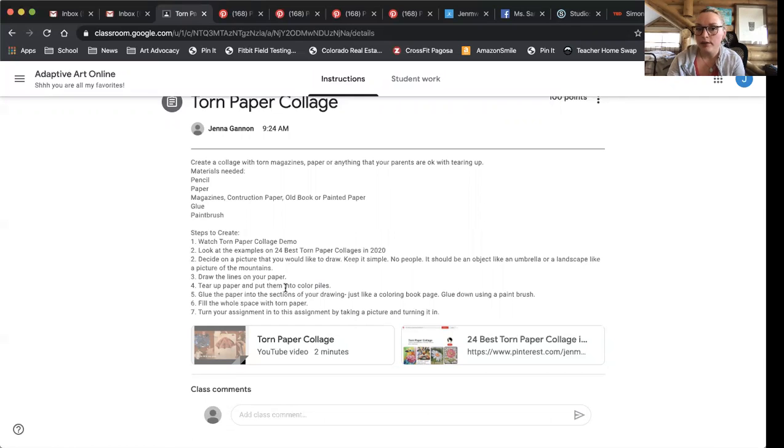Then you're going to start tearing up the paper and putting them into colored piles. Then you glue it on. Make sure you're filling the whole space with this project, okay? Then again, the way you have to turn it in is take a picture and turn it into this assignment.